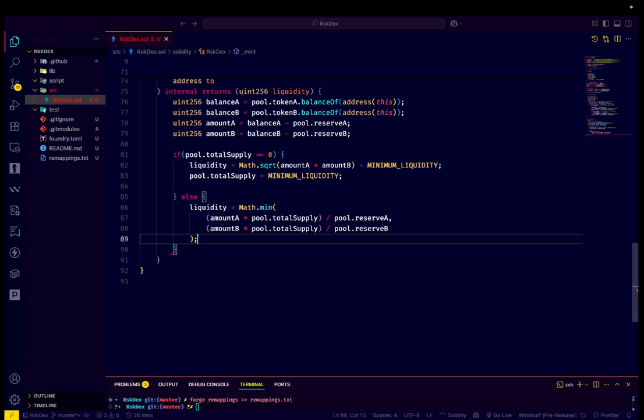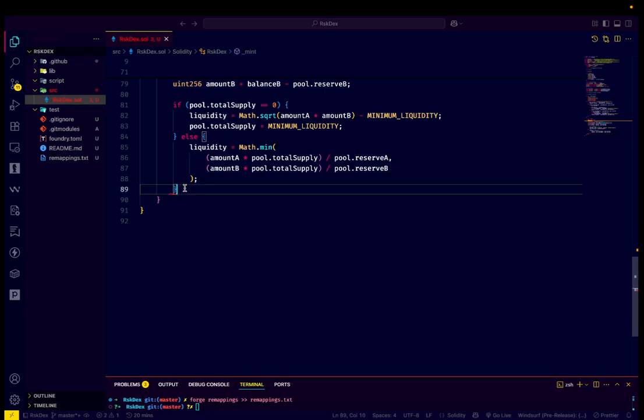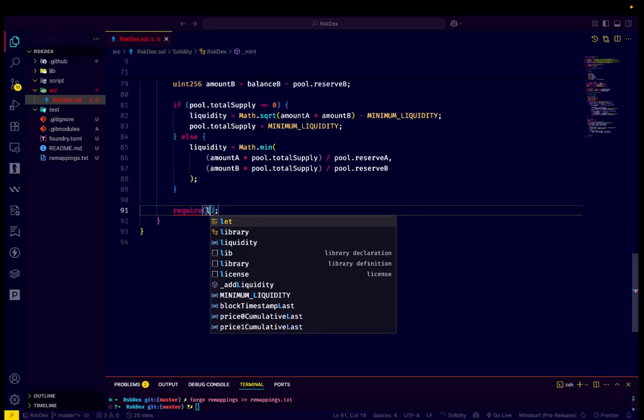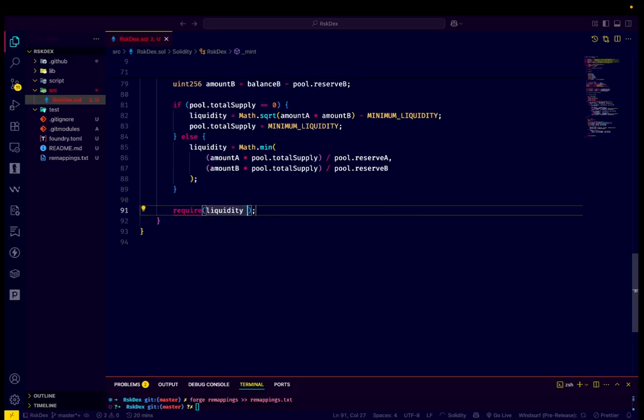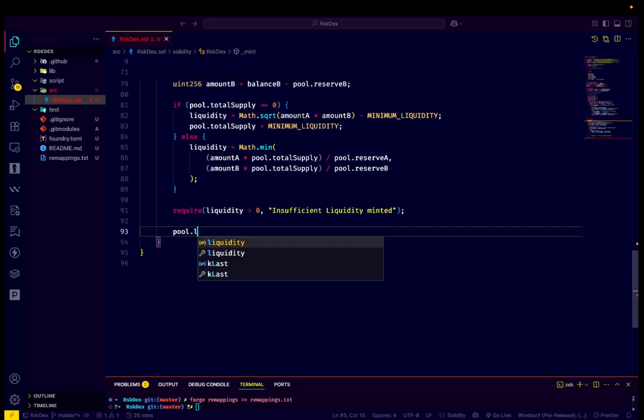Yeah, we forgot to add this here. And now let's add the condition here. The required condition: liquidity should be, oh my bad, liquidity should be greater than 0, otherwise we will revert an error, insufficient liquidity minted. There we go.